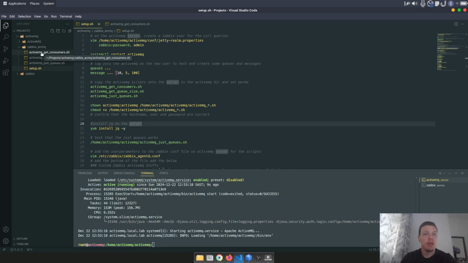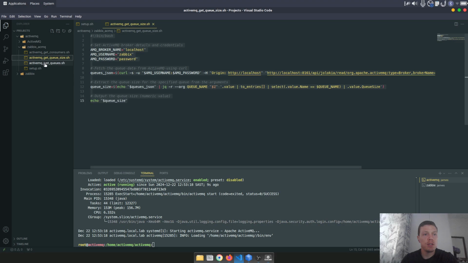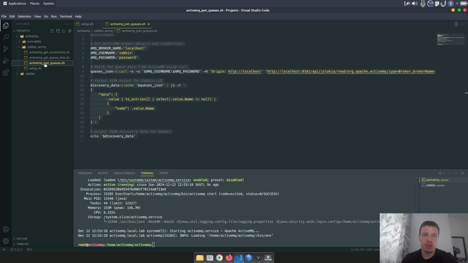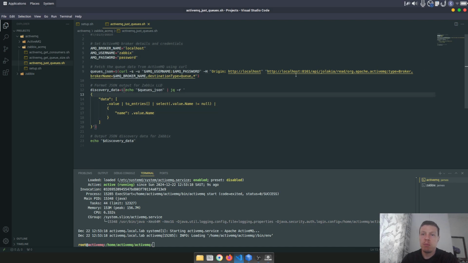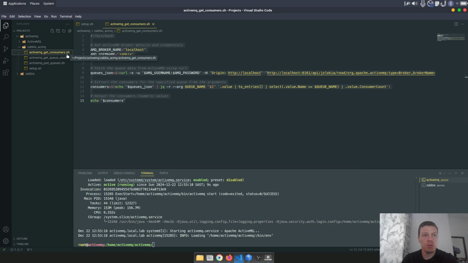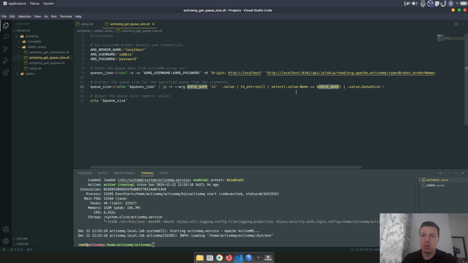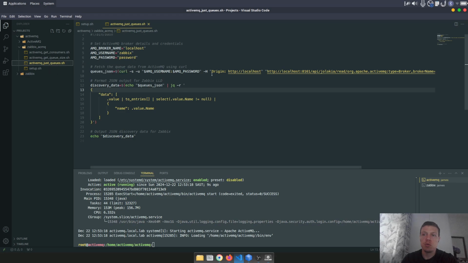So you'll see in the repo there's going to be 3 scripts. These are 3 custom scripts that we're going to be using. What these do is call the API in order to get the data in JSON format, and then we pull the data from that. So ActiveMQ get consumers will get the consumers on ActiveMQ. Get queue size will take in a specific queue name, as you can see over here, and it will give you the amount of messages in that queue. And ActiveMQ get queues will just output the queues on the instance.